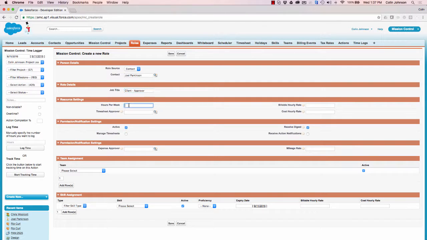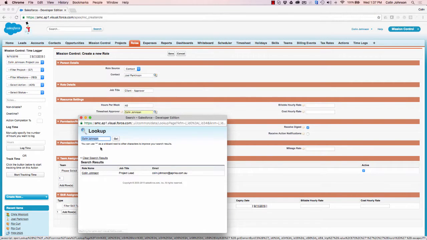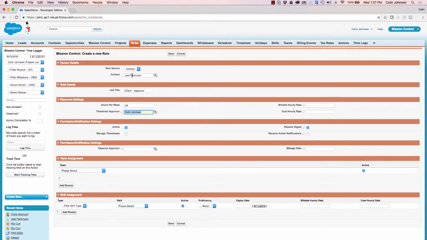I'll also enter how many hours per week they're available. So if this was a genuine resource on my project team, I would want to put in however many hours per week they'll be working. This field here is important because that drives the utilization and the capacity on the scheduler. The timesheet approver there, so that's the person that, if we're running timesheet approvals on the project or holiday approvals, this person here would be responsible for approving those time logs and holidays for Joel.